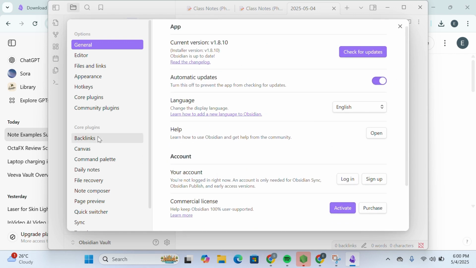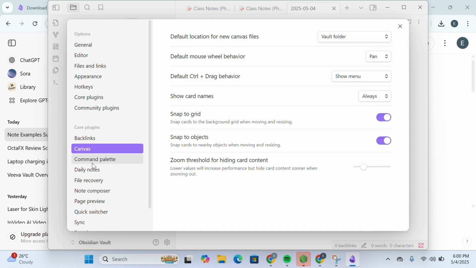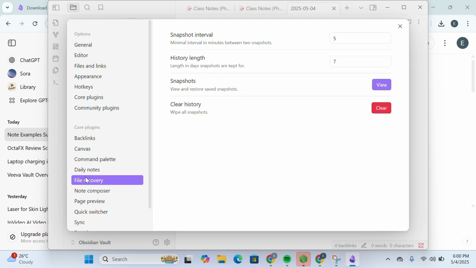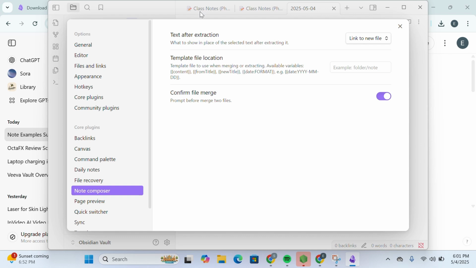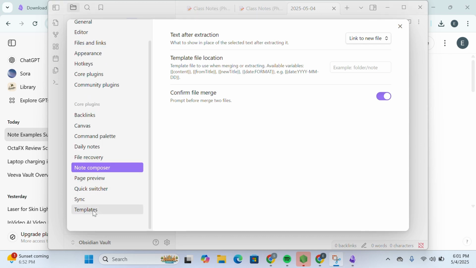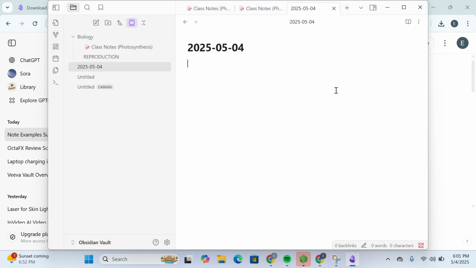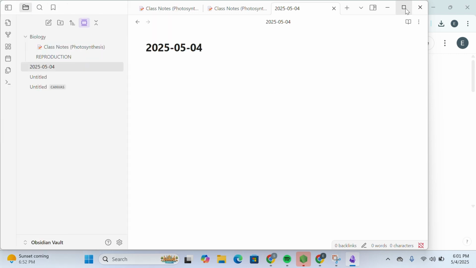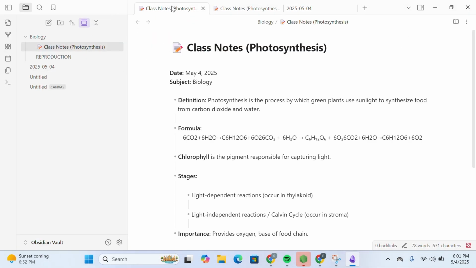Now you can select some core plugins such as backlinks, canvas, command palette, daily notes, file recovery. This is very important: if your battery runs down and your notes are not saved, then your notes will be gone. So you can simply turn this button on. Then we have note composer and page preview, quick switcher, sync, templates. So basically this is a very good application that you can use, and it is very good for you to organize notes. It's really easy to use, it's very simple, and you can also view all of your bookmarks over here.